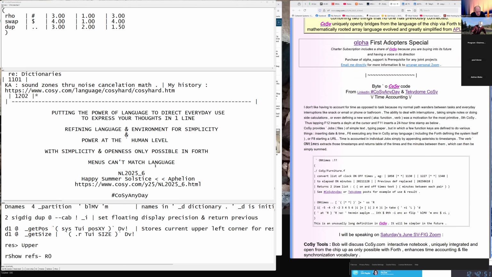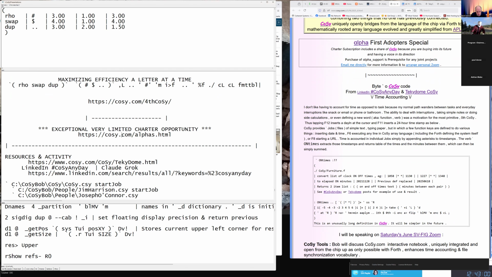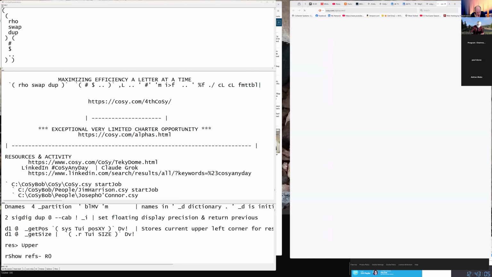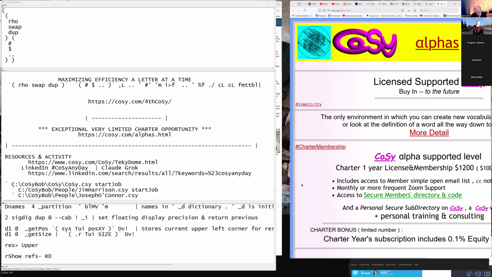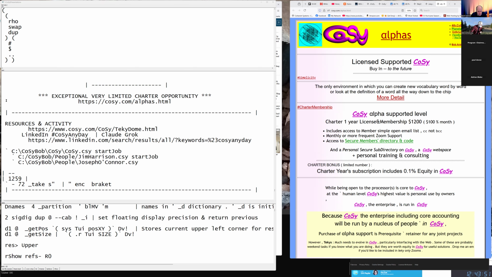In any case, you can all look at that. The one thing that I'll finish with is, right now, and oops, I just hit F6 instead of F8. Here's the business proposition at this point in time. For the very first few, if you get a year license, you also get 0.1% of CoSy equity. I still have to construct the cap table, which is in CoSy, but all my accounting is in CoSy. Like I say, my first use of Forth was to reconstruct my bank accounts.